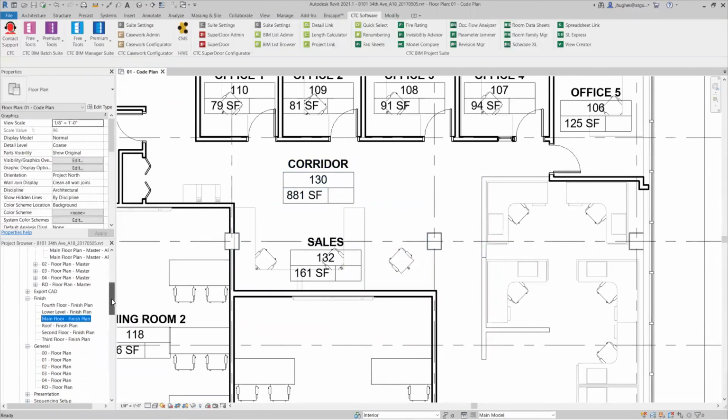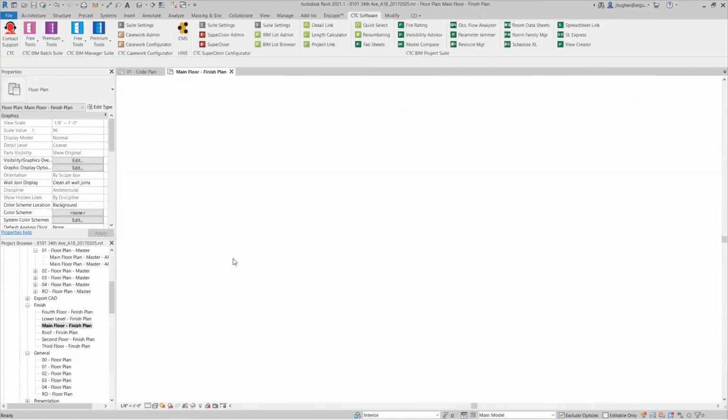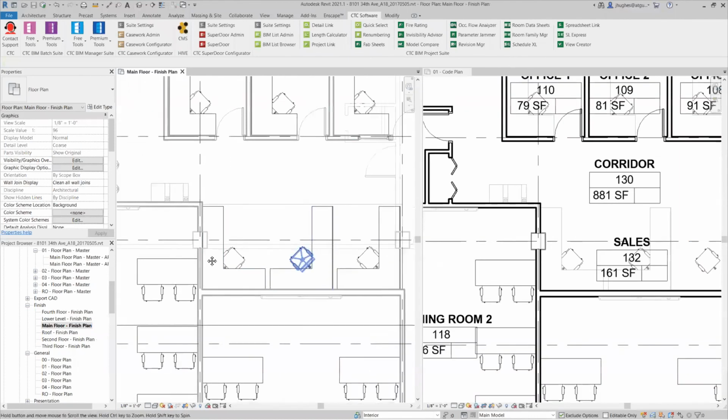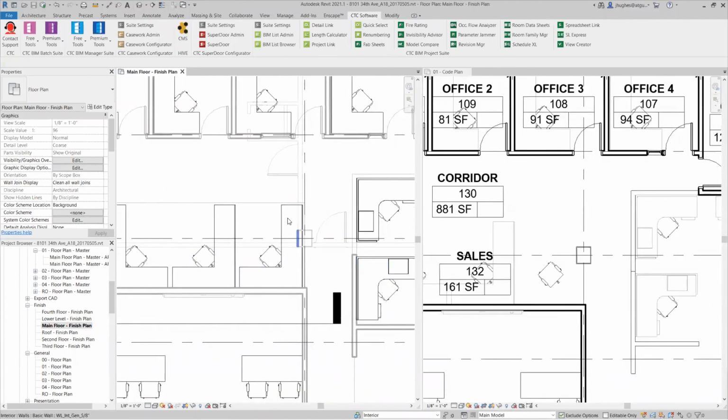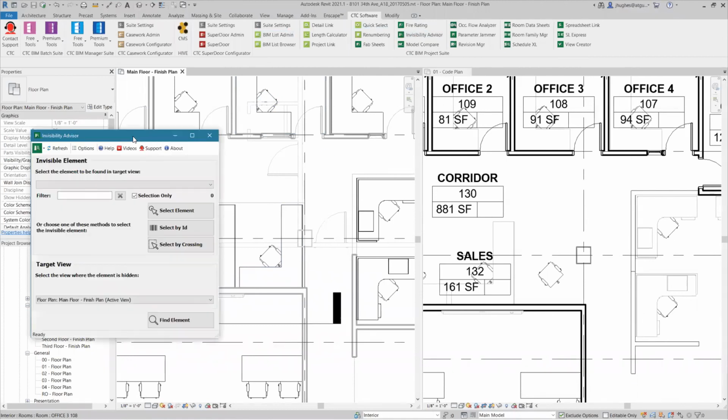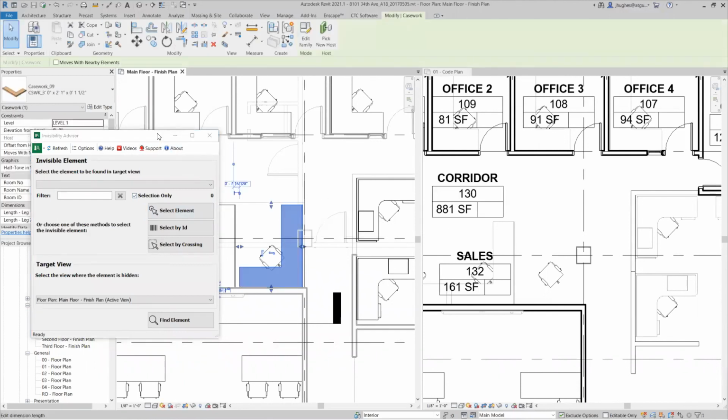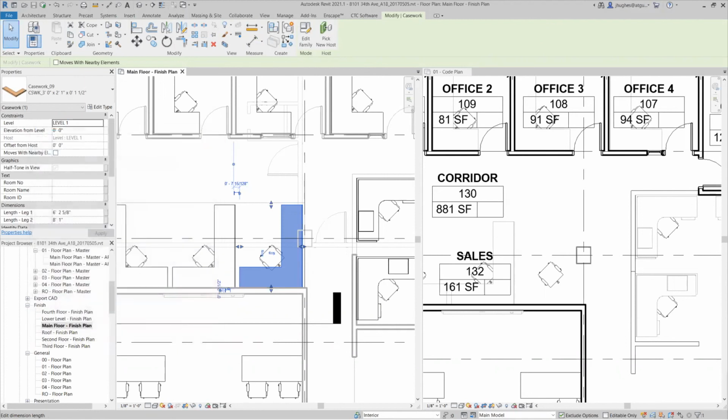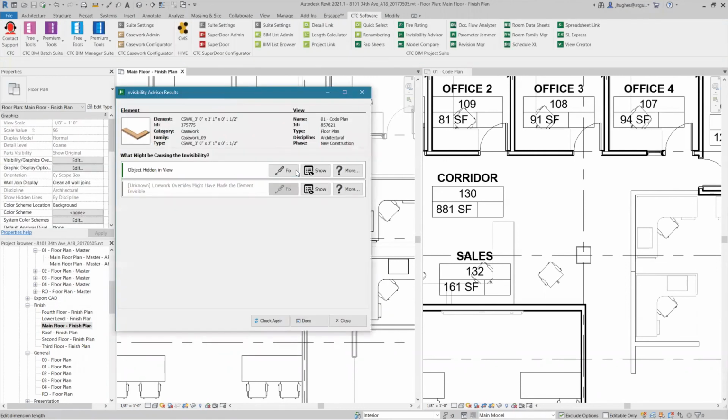And open up my main floor finish plan so I can see one. I'll just be a little bit faster here. Invisibility Advisor. So I'm just letting Invisibility Advisor find another thing here. So I can select it in this one. When I return here, it's populated it, and I want to set the view to code plan, find the element. All right, so we talked about fixing it and showing it, but we didn't talk about this one.